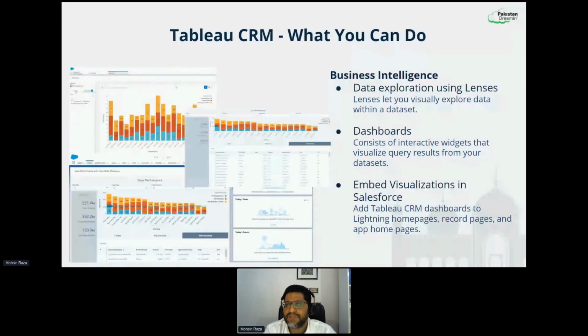Tableau CRM dashboards consist of interactive widgets that visualize query results from your datasets. As you can see on the left-hand side, the lens created has been added to the dashboard to tell you a story about sales performance. You can add Tableau CRM dashboards to Lightning homepages, record pages, and app homepages to provide interactive visualizations to the end users. On the left-hand side, you can see an example of a dashboard embedded in the Lightning homepage.